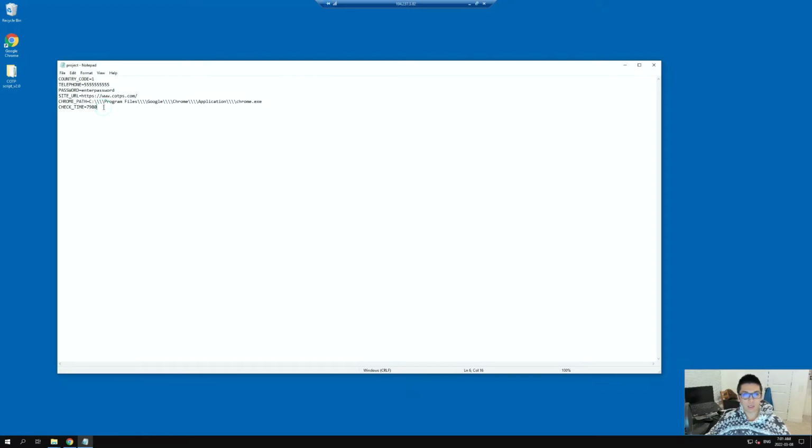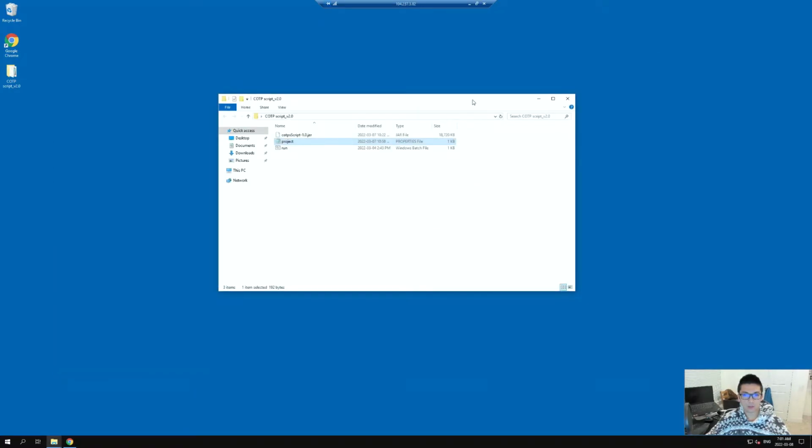The check time, I currently have this set to 2 hours and 13 minutes. You guys can set this to whatever you want. But once you go ahead and edit all the settings here, you're going to click File, click on Save, and then you can exit out of this notepad. So I'm not going to save that there because I'm just doing this for an example.